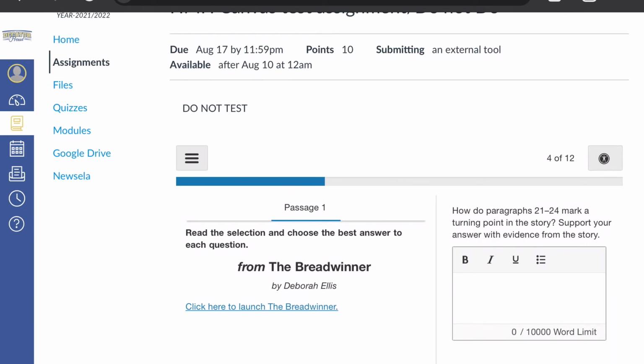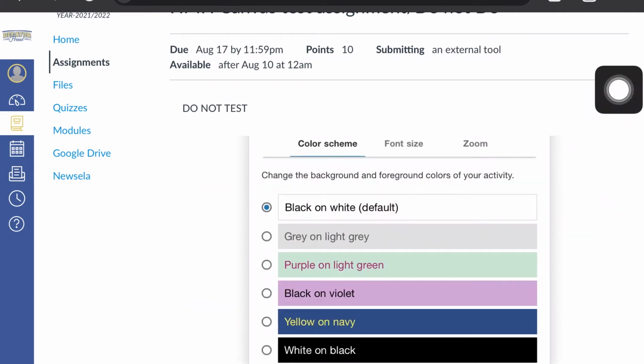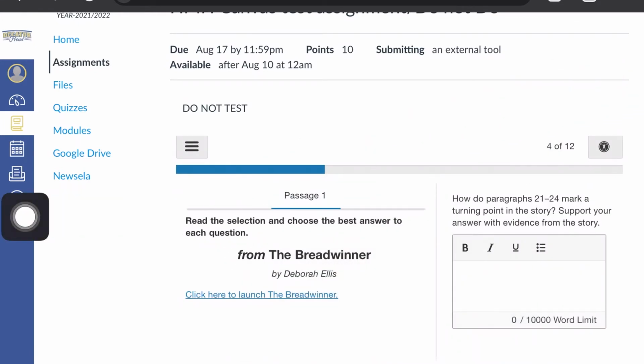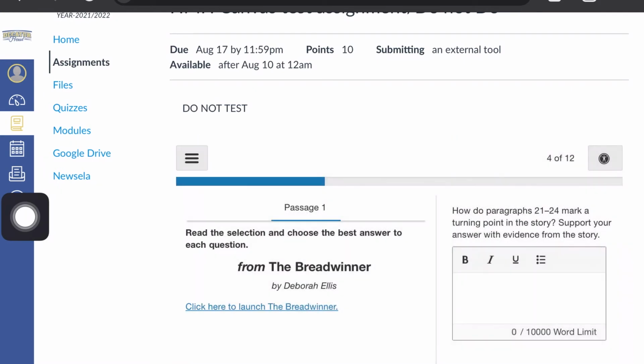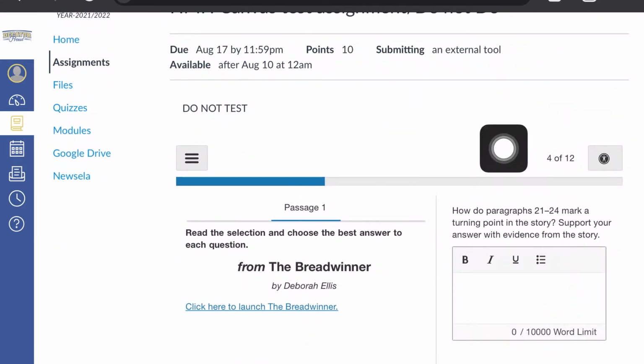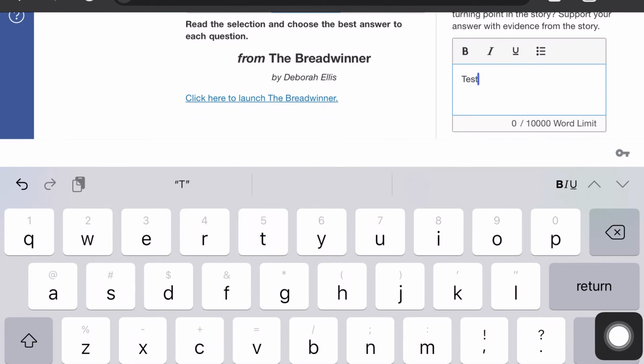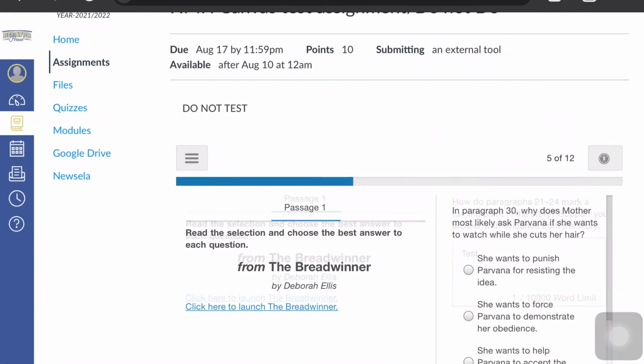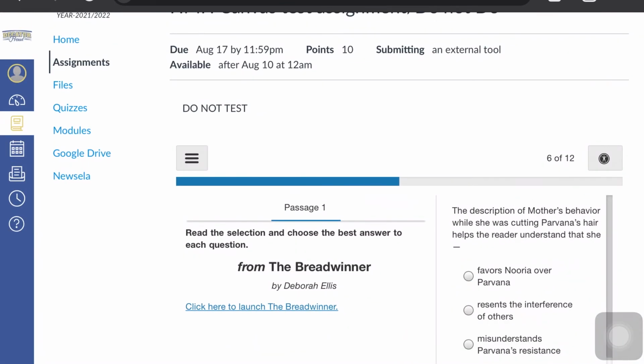There's a little symbol right here, accessibility. So if they click that, they have some things in there, color scheme, font size, zoom, that they can change. And then over here has a menu. It's a fairly simple interface. Once they get to any short answer essay type question, they just click in the text box, type their answer, hit next, and they just keep on going.